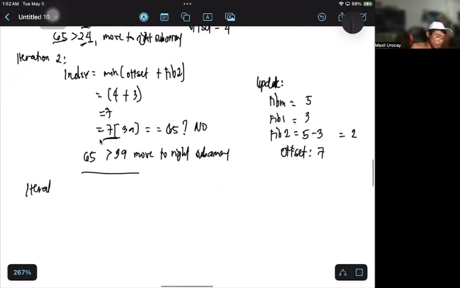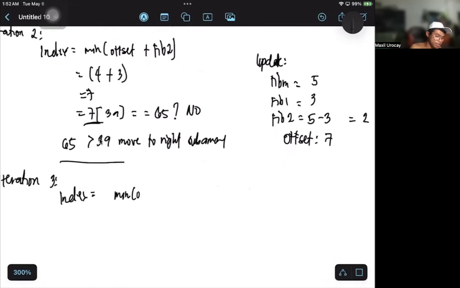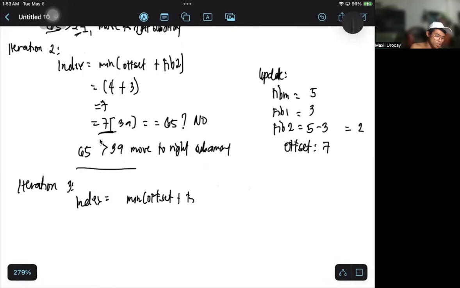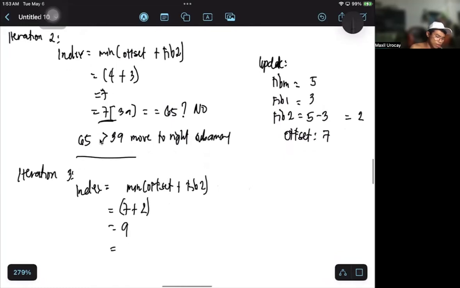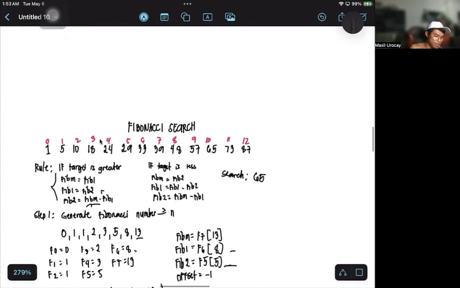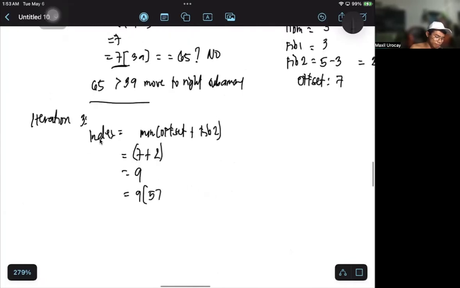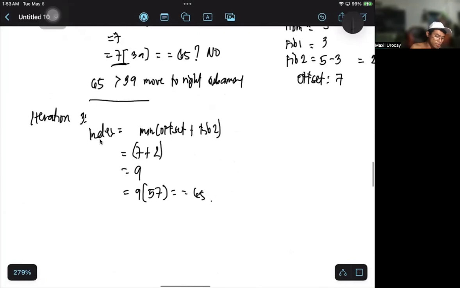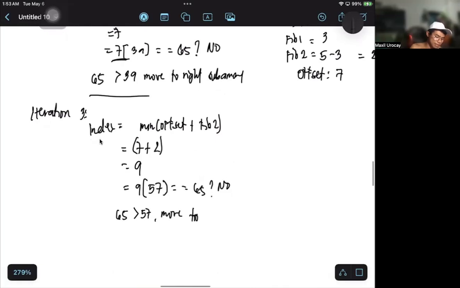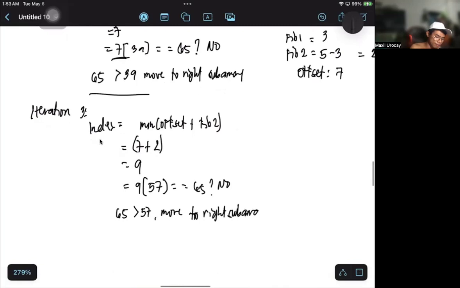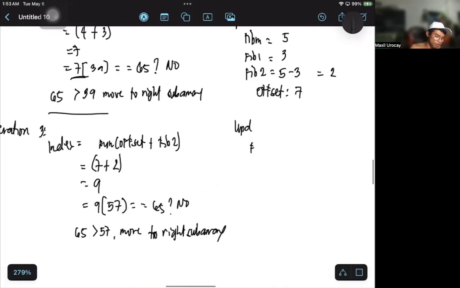Now you will proceed with iteration number 3. For iteration number 3, calculate the index as the offset plus Fibonacci 2. What is the offset? That is 7 plus Fibonacci 2, which is 2. That is 9. So what is array index 9? Technically, that is 57. Is 57 equal to 65? No, still. So 65 is still greater than 57. So we'll move to the right subarray still.